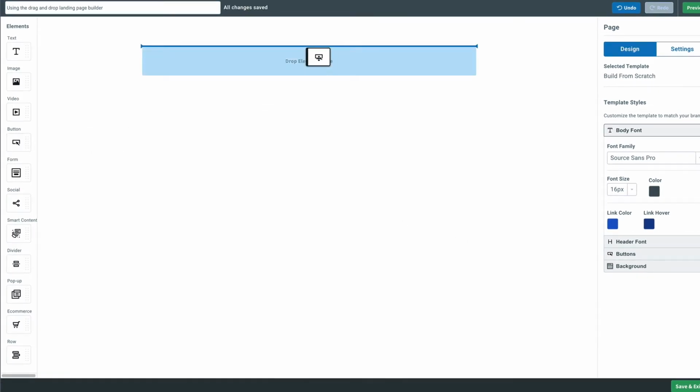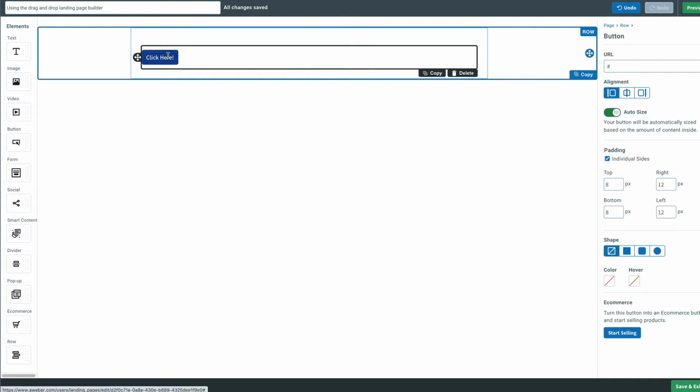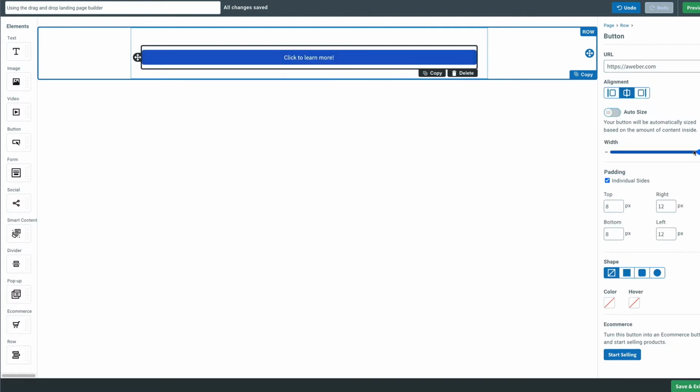The button element allows you to add a button to your landing page. We can change around the text of the button right here. And then over in the right menu, we can link the button to a URL and change around our button's design. Change around the size, the color, and even rounding out or squaring the corners.